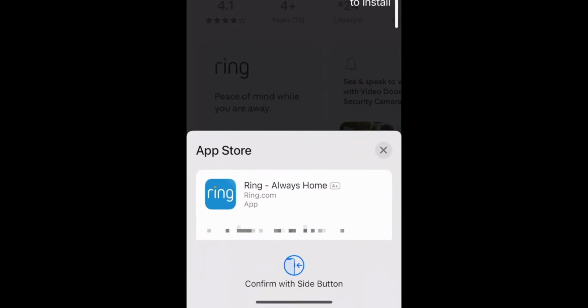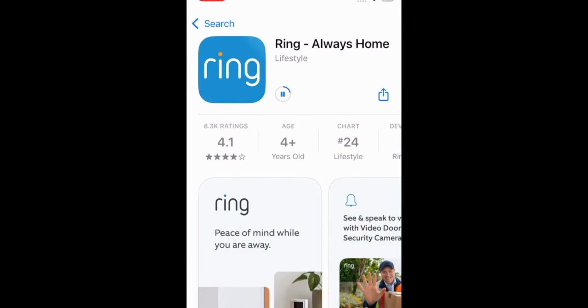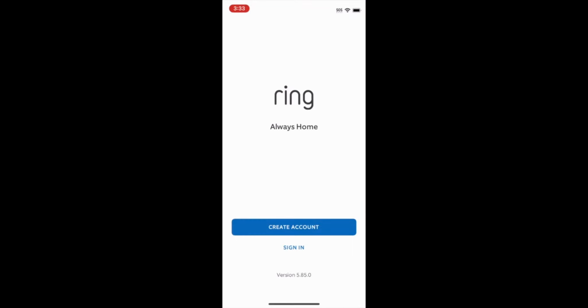If prompted, use Face ID or enter your password to confirm that you want to download the app. Wait for the installation to complete. Then tap Open to start using the Ring app. That's all it takes to download the Ring camera app.